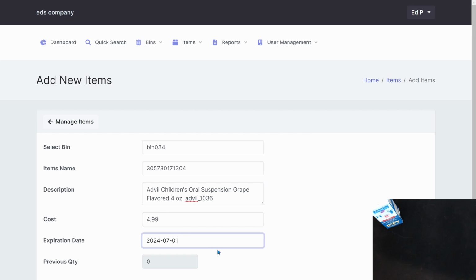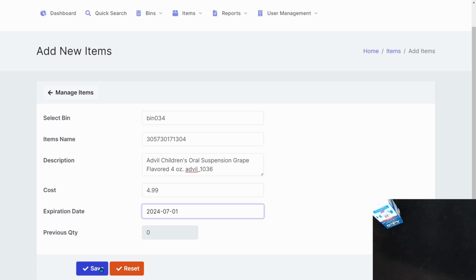So if you use a different bin, or if you have a different price or a different expiration, you would want to put that in a different bin. A workaround for that is that you could name your bins bin 034A or bin 034B. That way your team can still go to the same bin and find the items. This is our workaround anyway for what we're doing.